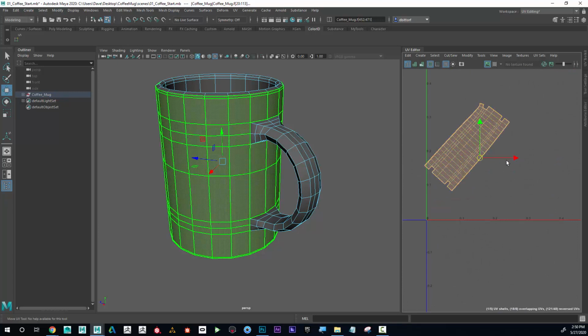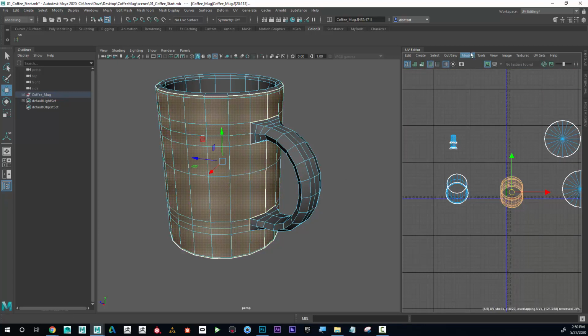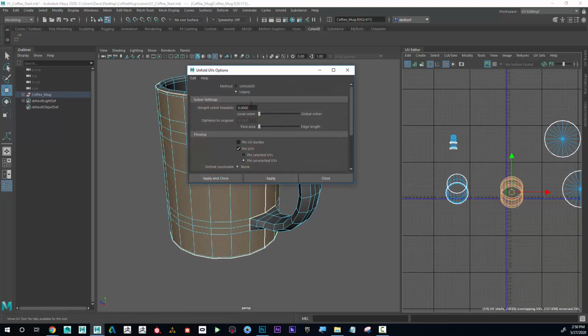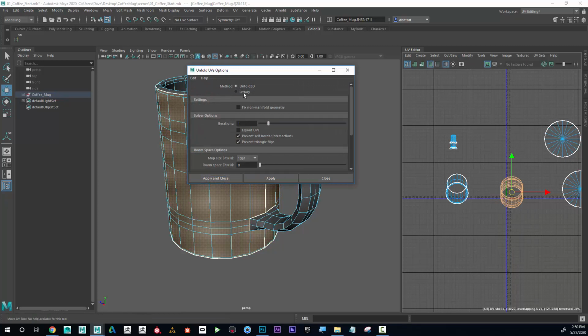There we go. I'm going to undo that. I'm going to look at my unfolding options. I'm going to set that back to the normal method. Okay, there we go.